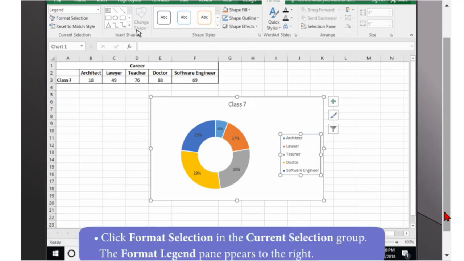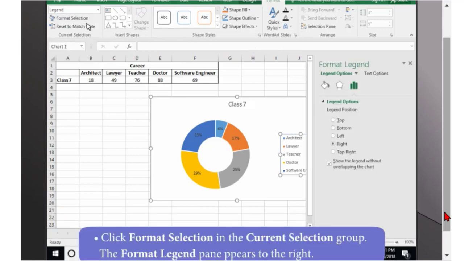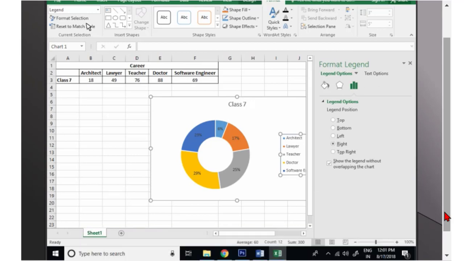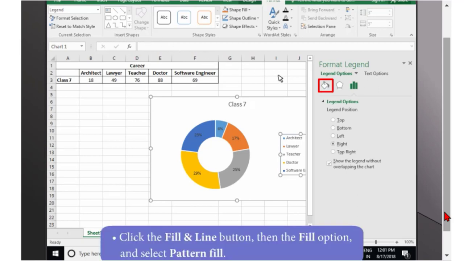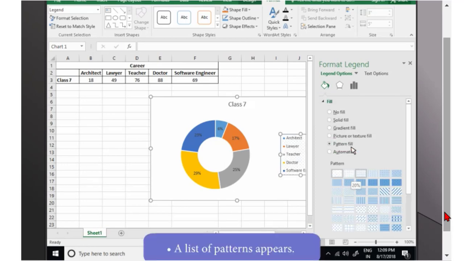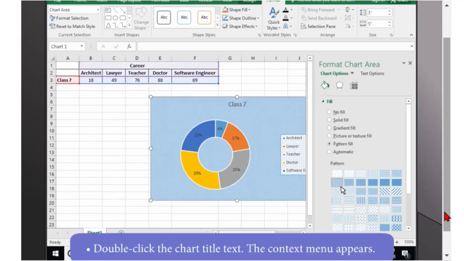Click Format Selection. In the Current Selection group, the Format Legend pane appears to the right. The Format Legend pane has options to improve the appearance of the pie chart. Click the Fill and Line button. Then the Fill option and select Pattern Fill. A list of patterns appears. Select the desired option.